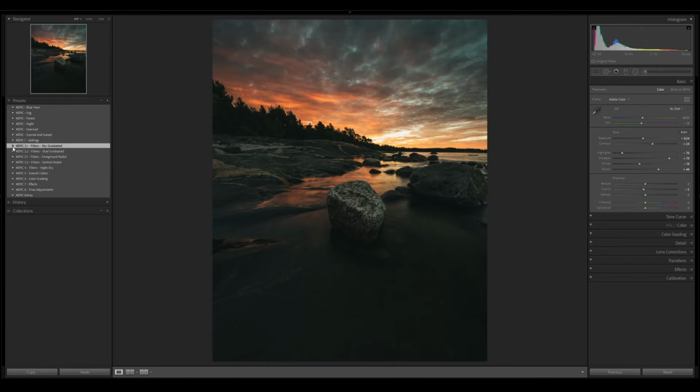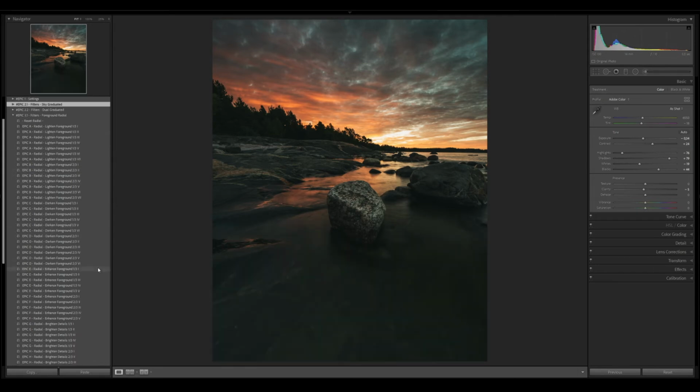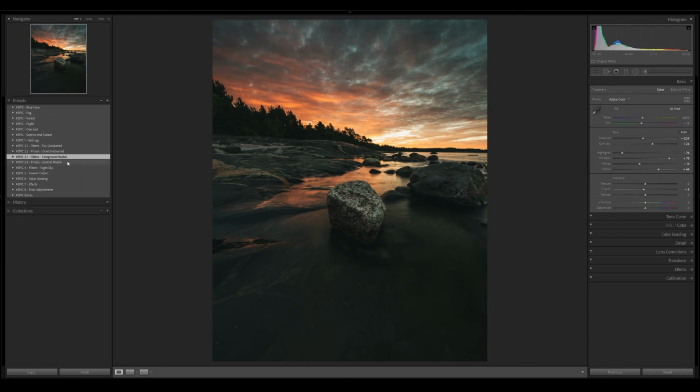Okay, now let's move to the foreground filters. Here we have plenty of different options. We can add details, remove details, brighten the image, darken the foreground and so on. These filters work in thirds as well, so you can choose 1/3 or 2/3 of the image. For these images I'll use the lighten foreground too.